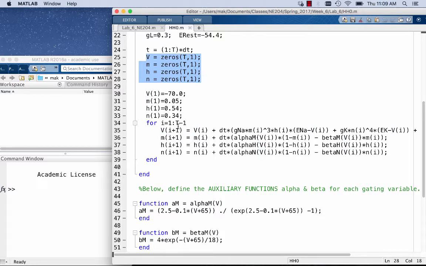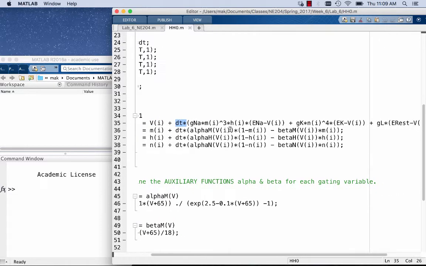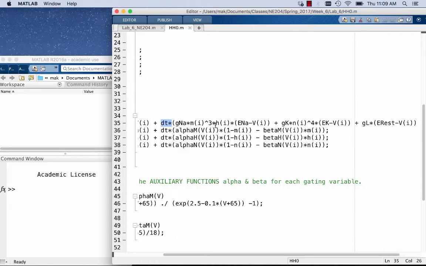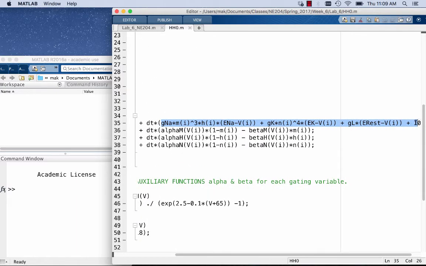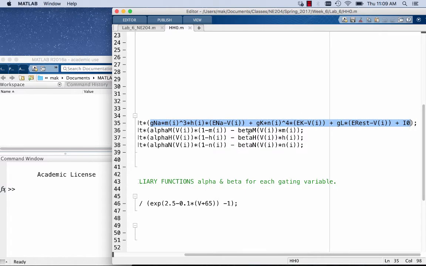So how do we update our equations? We use a prescription that we've used in our other model systems. We'd like to know what is the value of v one step in the future. Well, to find it, we're going to take the value of v now. We're going to add to it our little step size, dt, times the right-hand side of our differential equation for the Hodgkin-Huxley model, in this case for the v variable. And if you look at this highlighted code, we should be able to decipher it.